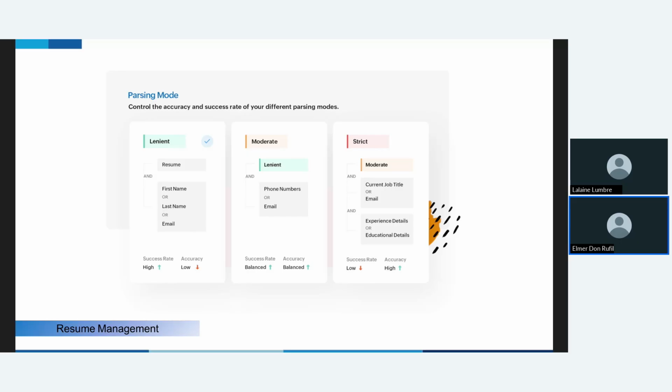Whenever a resume comes in, Zoho Recruit automatically parses it, meaning it reads the document, pulls out key details like the candidate's name, contact info, experience, and skills, and neatly organizes them into the candidate's profile. So no need to type everything manually or open each file one by one. Everything becomes searchable. If you want to find someone with Python development skills or sales experience, you can just type it in the search bar, and Zoho Recruit instantly shows you matching candidates.